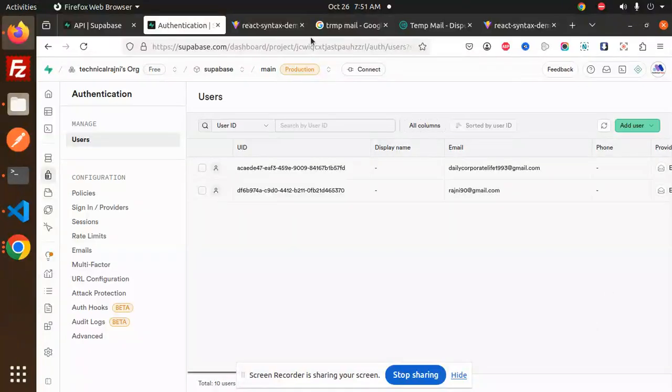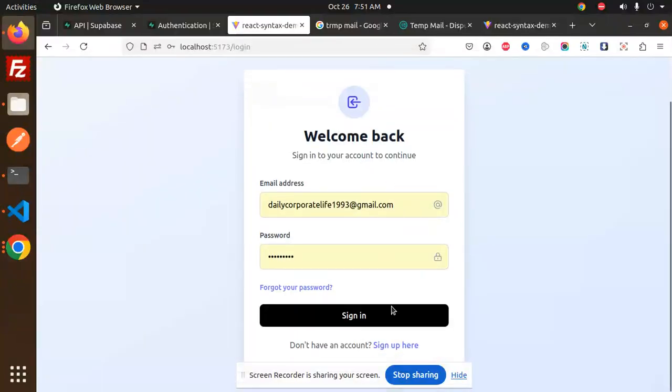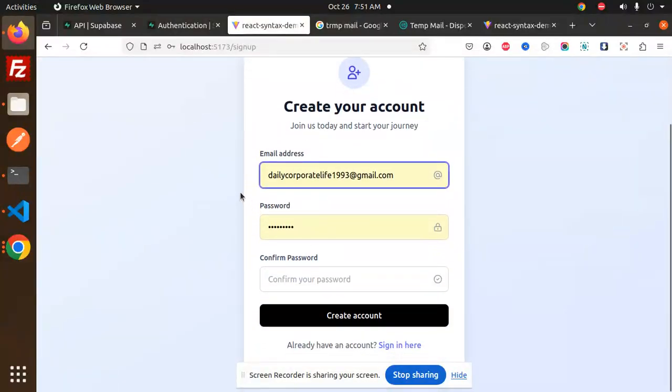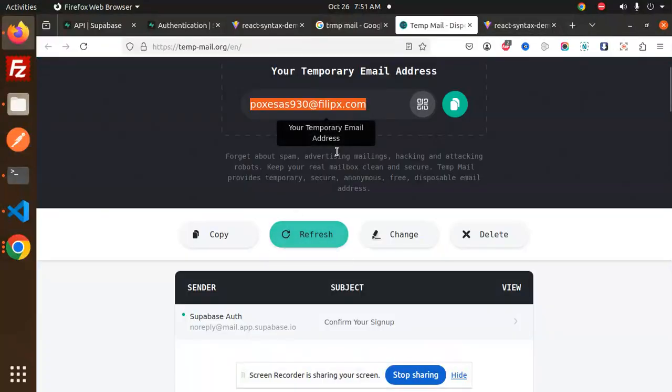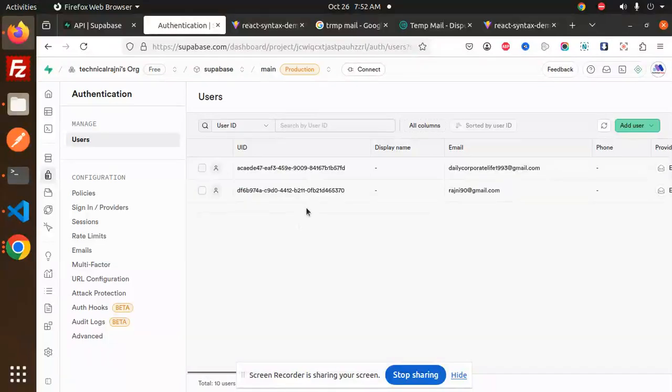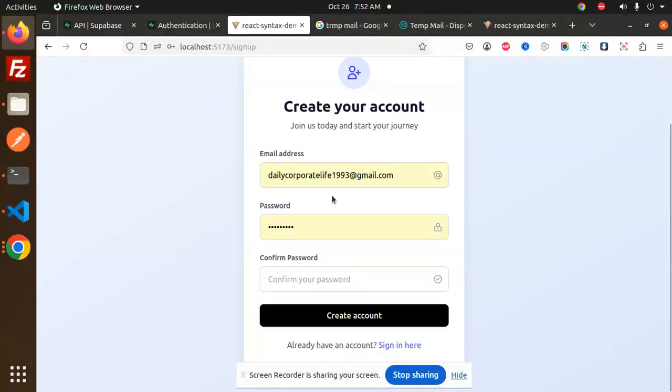Let's get started. So let's go with the demo. This is our sign up screen, which requires an email address and a password. Here we have the temp mail. I'm going to copy this one. Currently you can see that we only have two users. So let's create this one, and the password would be the same.